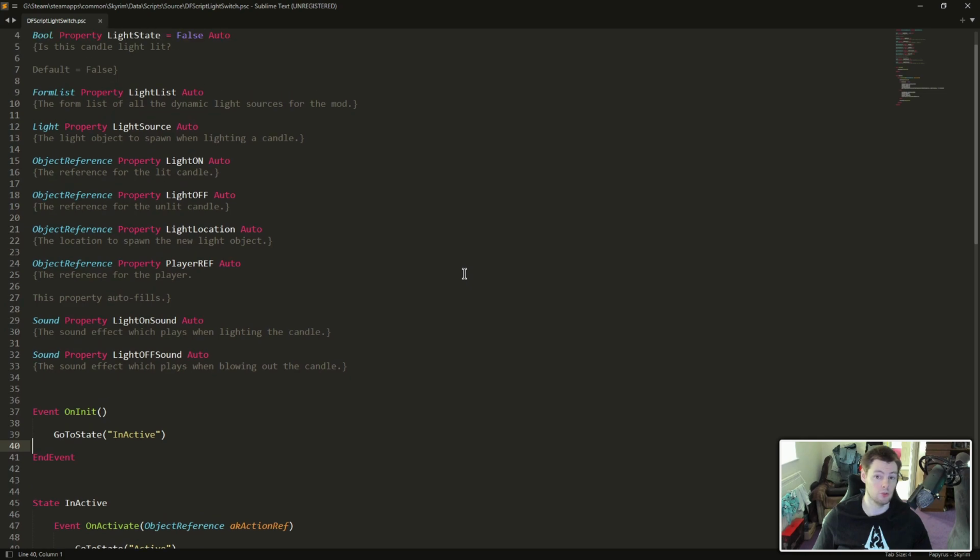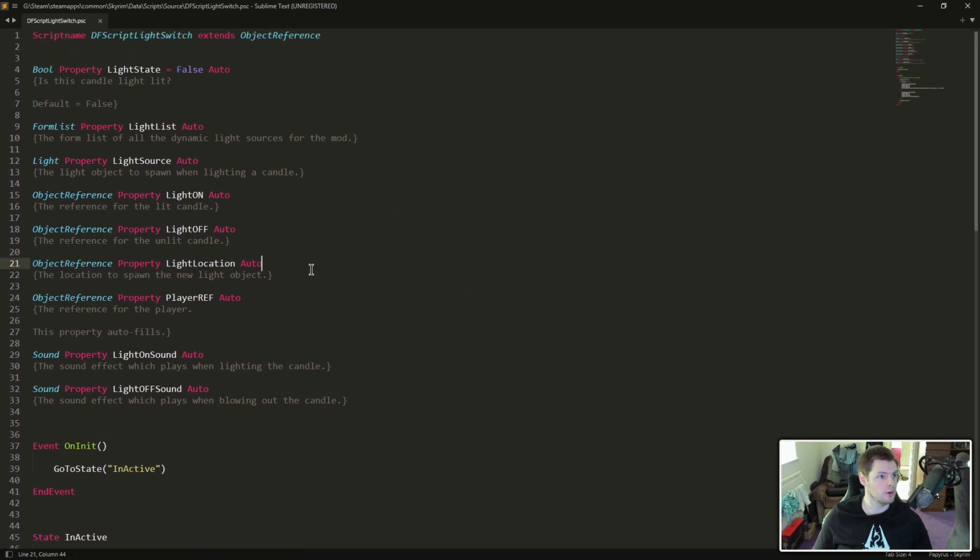It just works. So what we've got here is a collection of properties to start us off. We have the light state, which is used to make sure you can't just spam the hell out of this thing and create like 50 lights without a way of getting rid of them. Although I would expect that the player would just be patient with the thing and not be silly and try and break it.